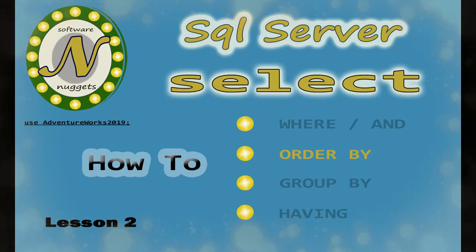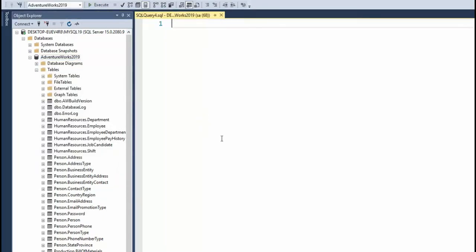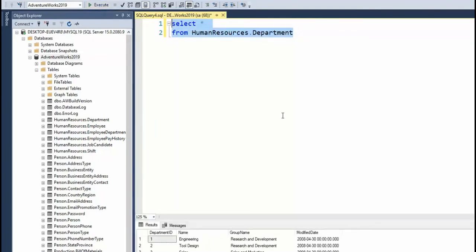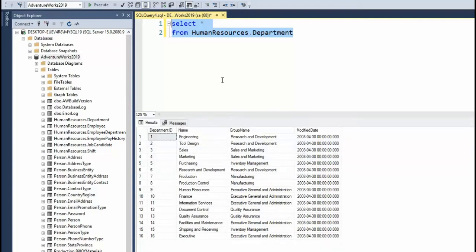Let us look at a couple other things that we can do with the order clause. Let's open up a new workspace, right click on this, and say new query. Now we're going to start with just looking at data. And when we execute this, we're going to get back 16 rows. Now you are already starting to get familiar with human resources.department. And what we're going to do is we're just going to be looking at just one clause here.